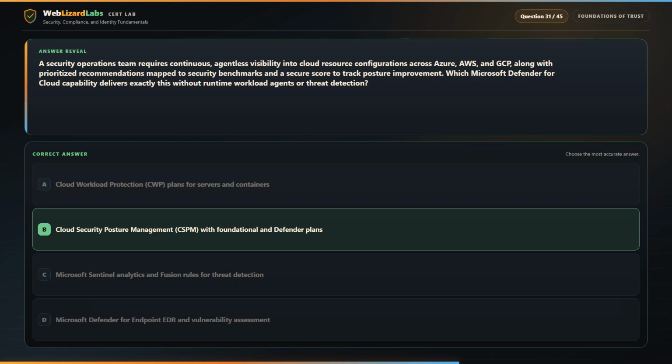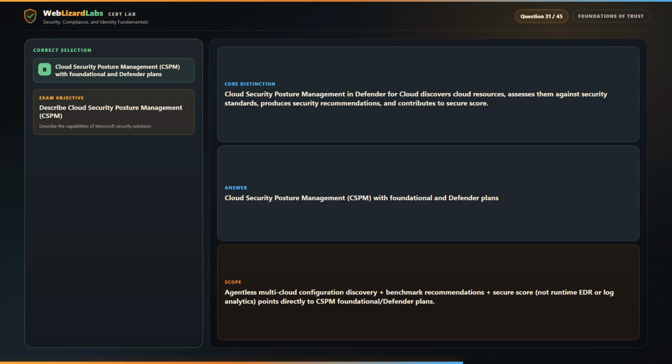Cloud Security Posture Management in Defender for Cloud discovers cloud resources, assesses them against security standards, produces security recommendations, and contributes to Secure Score. Agentless multi-cloud configuration discovery plus benchmark recommendations plus Secure Score, not runtime EDR or log analytics, points directly to CSPM foundational/Defender plans. Select B, Cloud Security Posture Management, CSPM, with foundational and Defender plans. It focuses on posture and risk reduction across Azure and connected multi-cloud environments, while workload protection capabilities focus on runtime threats.